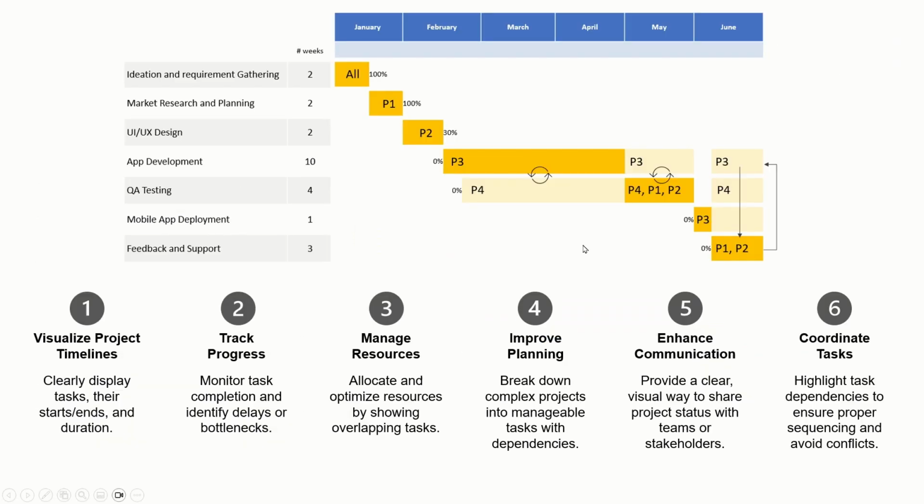So to summarize, why Gantt chart? The first benefit of using a Gantt chart is it helps us visualize the entire process. With clear starts and ends, we know exactly where we are with a task in time. Next, it helps us track the progress and monitor different tasks in time. So if there are any delays or bottlenecks, we can know right there instead of when it's too late.